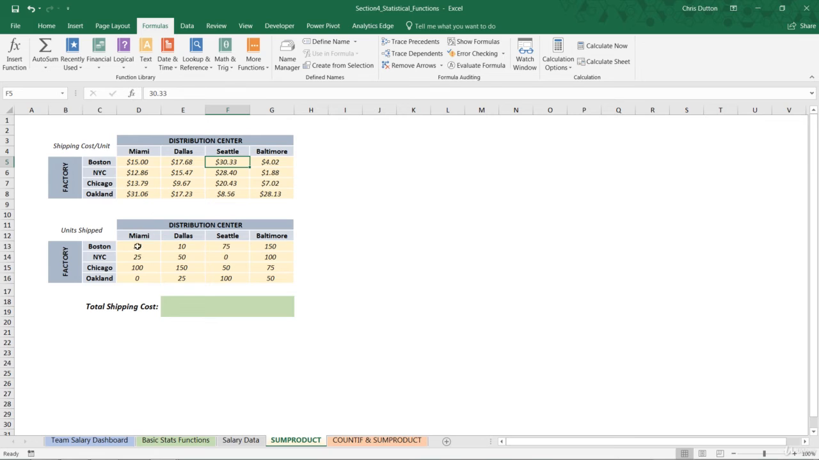The second piece is the actual number of units that we're shipping from place to place. So in this case, we're shipping 50 units from Boston to Miami, 150 from Chicago to Dallas, and so on and so forth. Now, our bottom line goal or objective is to calculate the total shipping cost here in cell E18, which is a function of both the units shipped and the cost per unit.